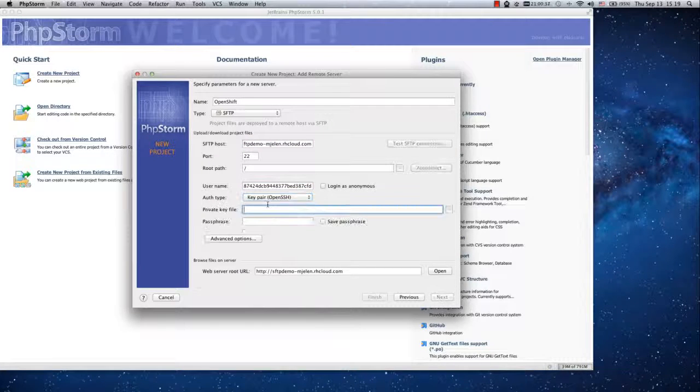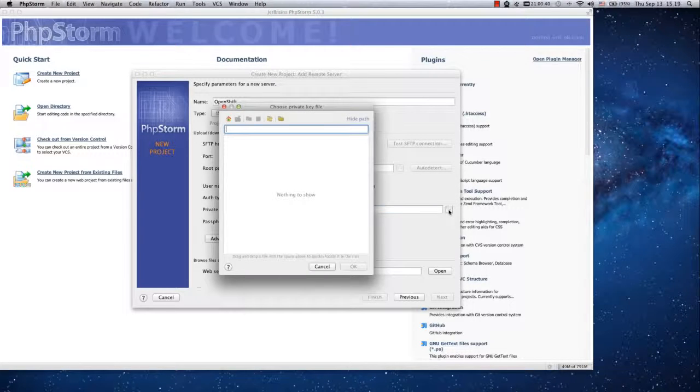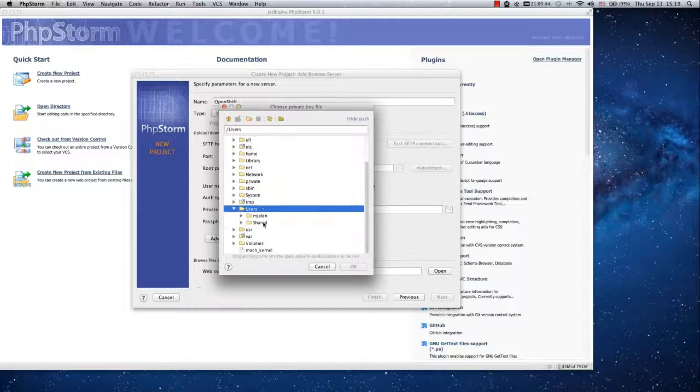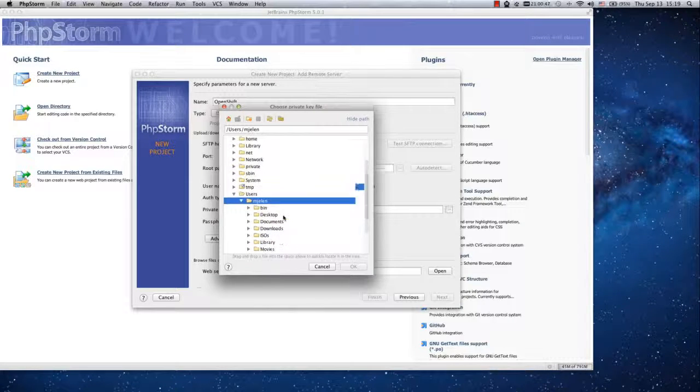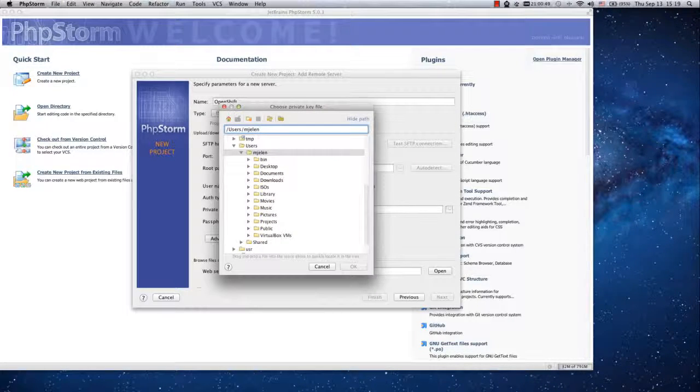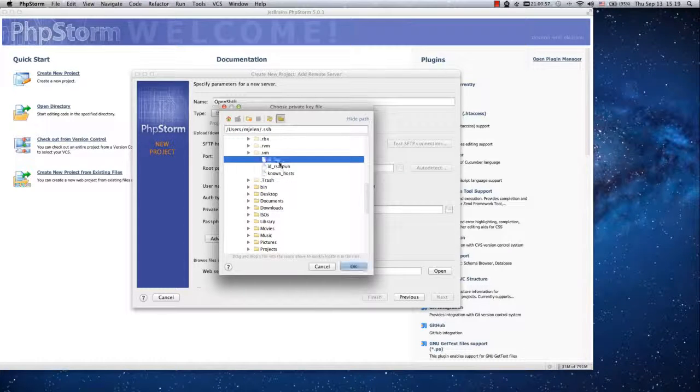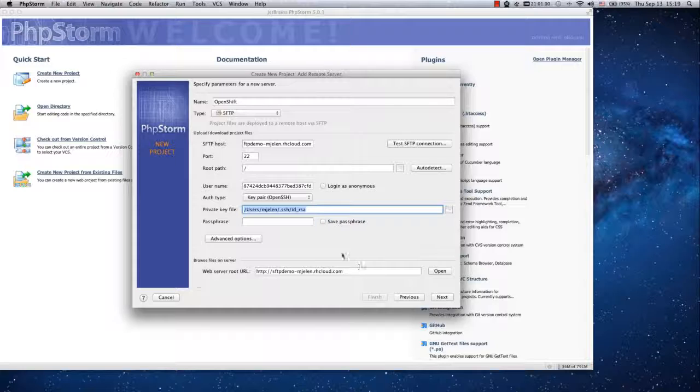We will use key pair. So you have to choose your key. Mine is in users, MLN, and in a hidden directory .ssh. And now I can choose my ID RSA. And the rest we can keep as is.